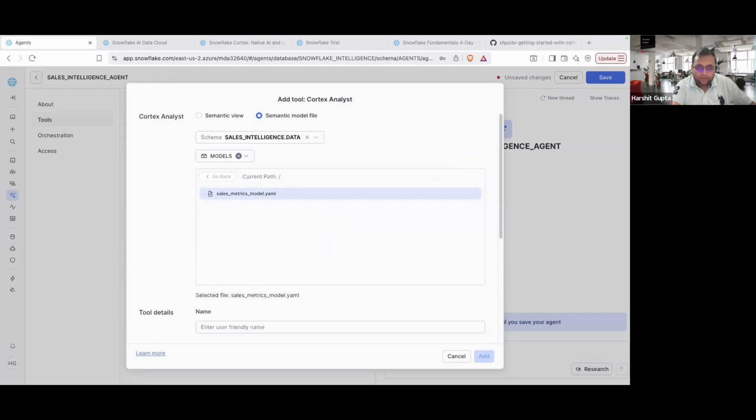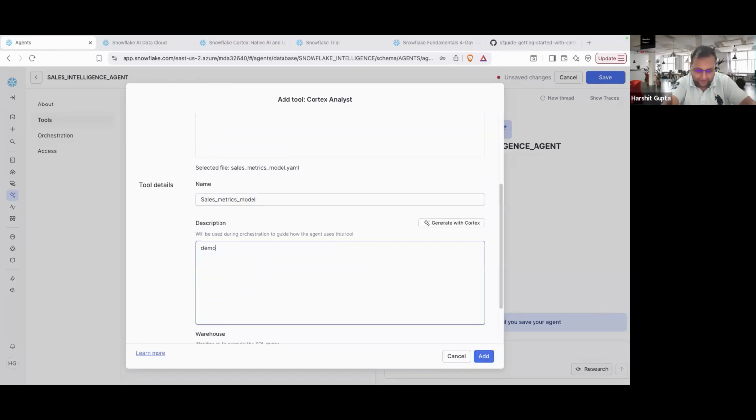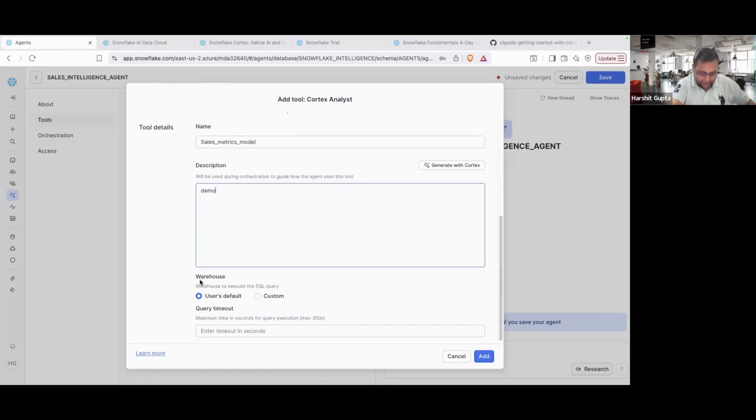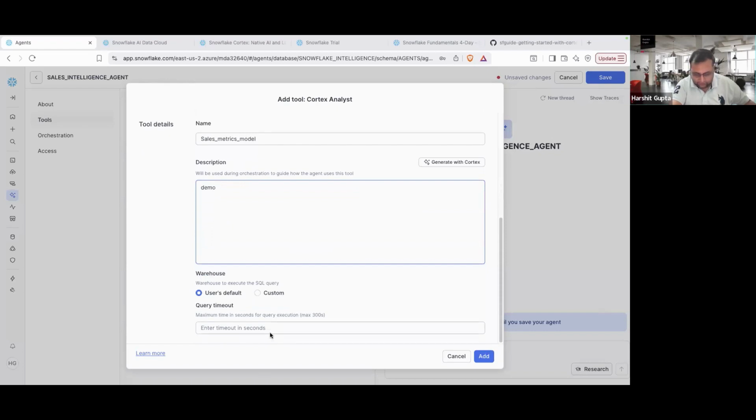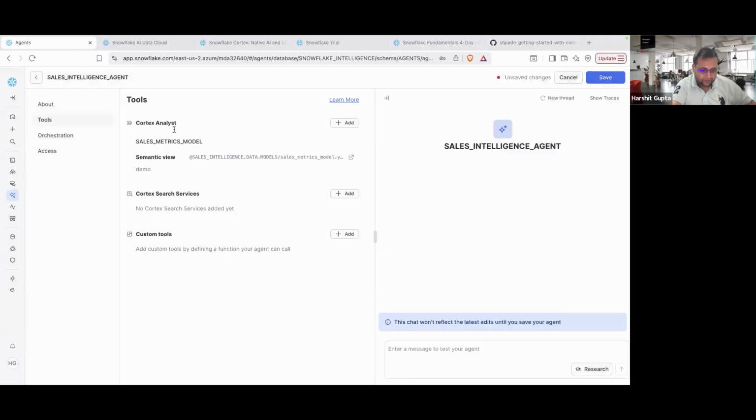Okay, so we are going to actually work with this YAML file. We uploaded the YAML file previously, and now we are selecting that YAML file. So let's name this semantic model, and then we have a description here. Let's say this is the demo, and then the warehouse is something by default. We are selecting that, and we are saying yes. So we created an analyst behind the scenes, which is actually going to analyze our model.